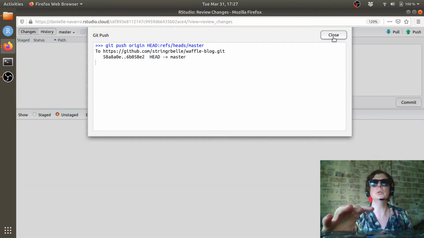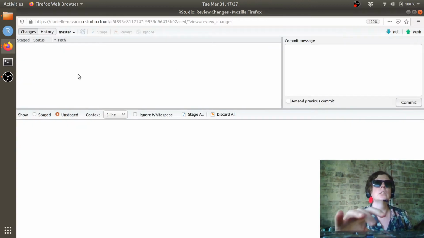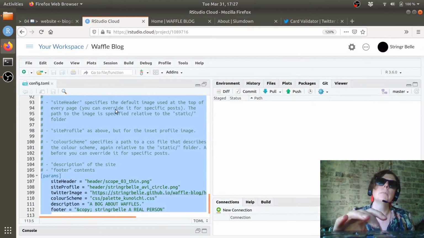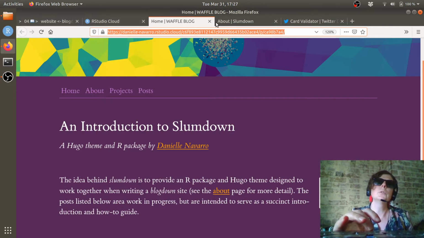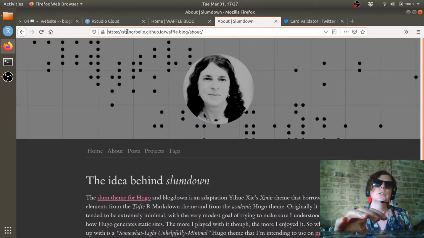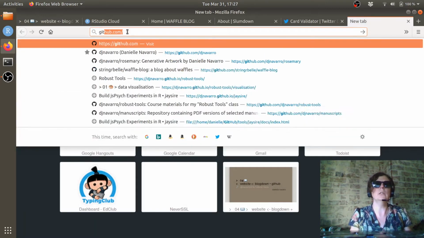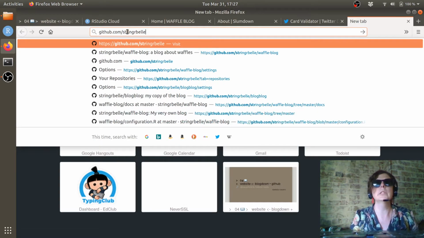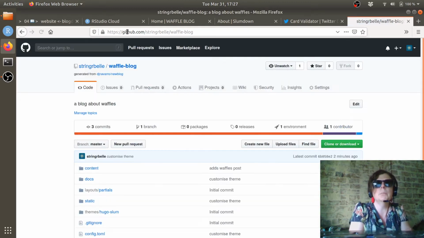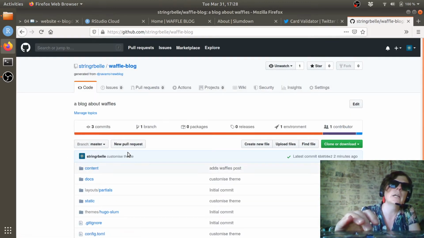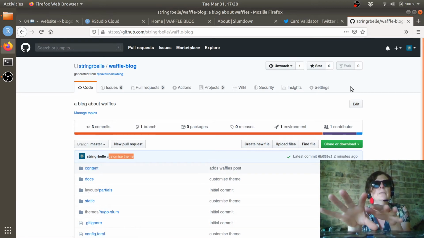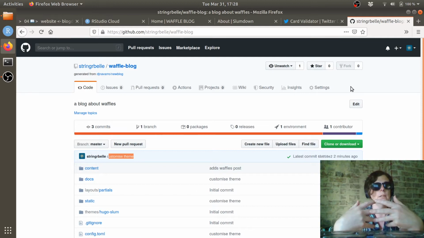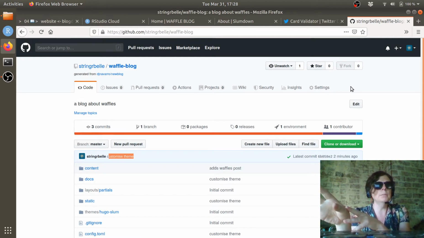Okay, so now that's been pushed back up. Yep, that looks great. So if we now close the commit window and go to github.com Stringer Bell waffle blog, if we go to Stringer Bell's Git repository, you can see I created an extra commit, I've customized the theme, good, that's doing exactly what I want. I don't have to go and publish it explicitly again. That was a one-time thing, don't have to do it again.